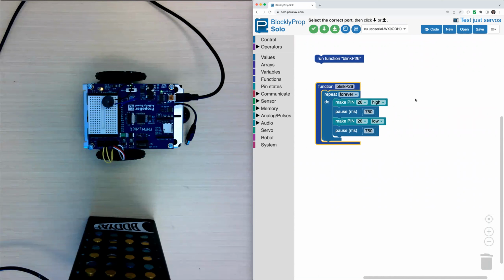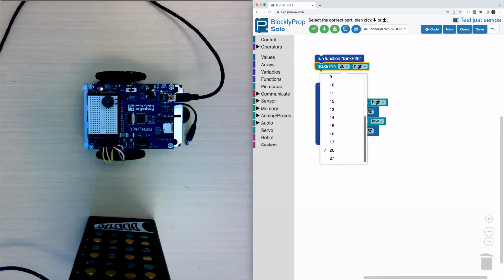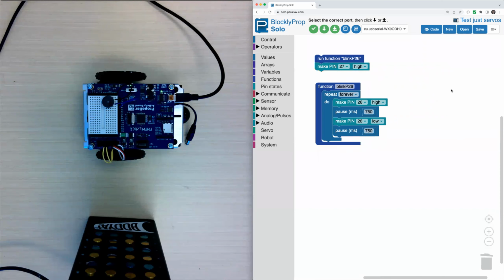But I'm going to add a twist. And that twist is to take the make pin P26 high, right click it and select duplicate. Put that underneath run function blink 26, and only in the one that's underneath run function blink P26, we're going to change that make pin block to turn P27 on.